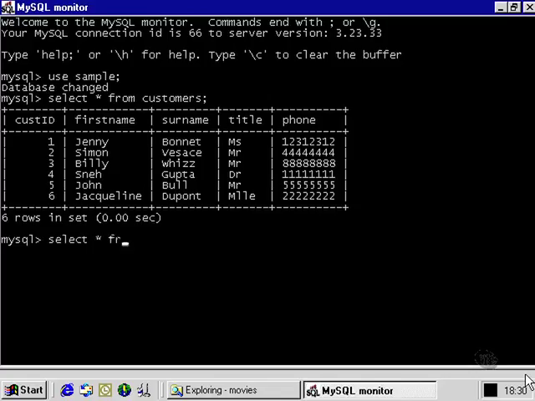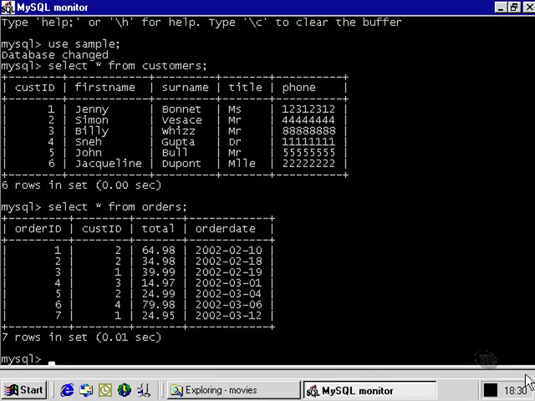And if we take a look at the data from the orders table, you'll notice that in the cust ID column there are no instances of 5 or 6, which are the customer IDs for John Bull and Jacqueline Dupont. Therefore, the two new customers have not yet placed any orders with the fictitious company of the sample database. We'll see the significance of that in a moment.